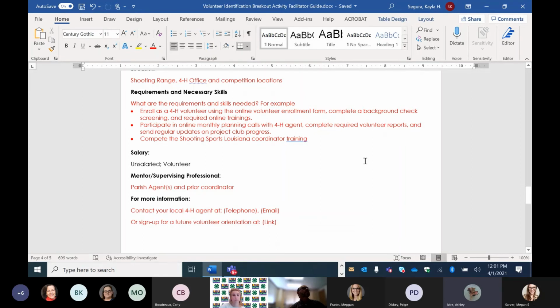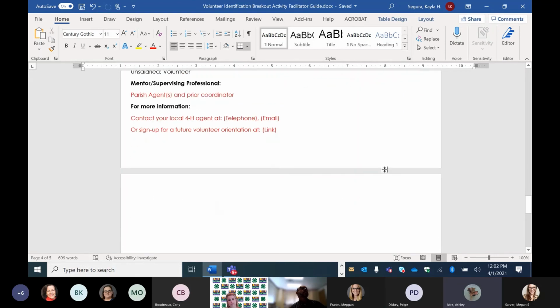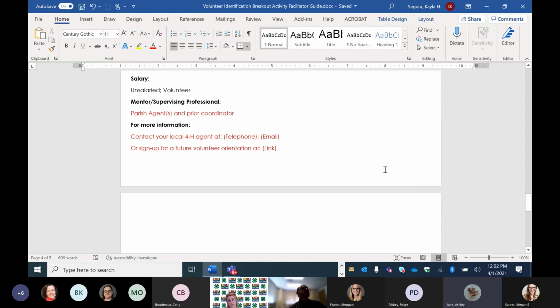Requirements: they have to enroll as a 4-H volunteer, do the required screenings, participate in online monthly planning calls with the 4-H agent, and complete the Louisiana Shooting Sports Coordinator training. It is an unsalaried position. Supervisors would be the parish agent, and a mentor could possibly be a past coordinator. And for more information, you contact your local 4-H agent.